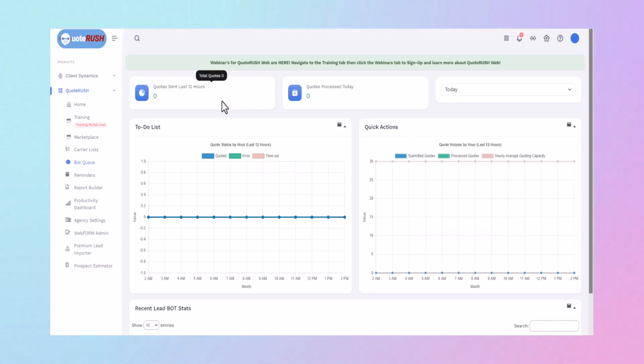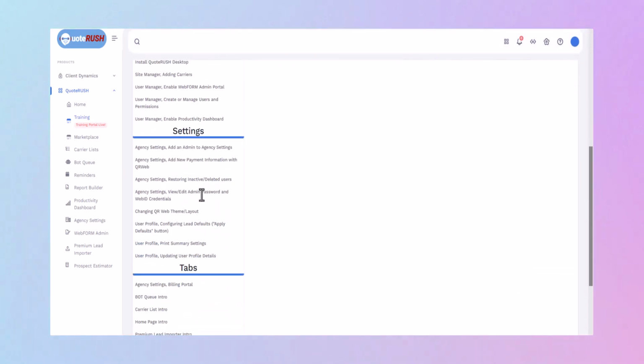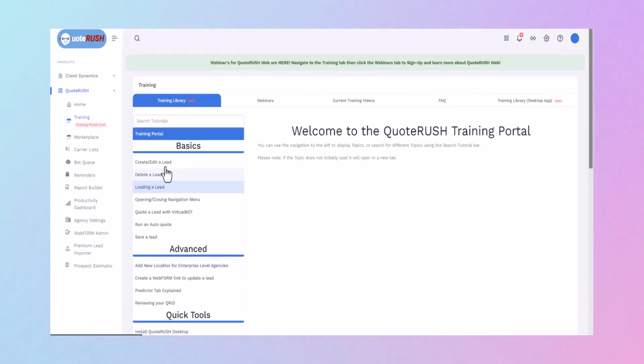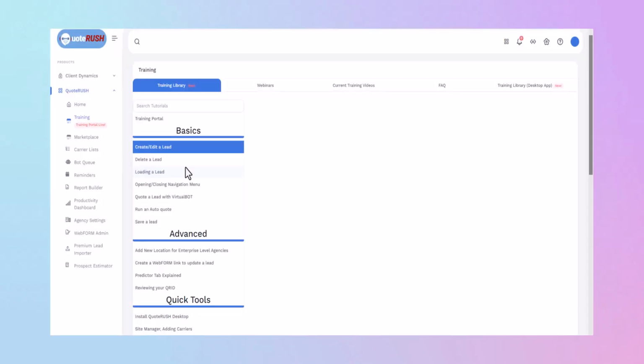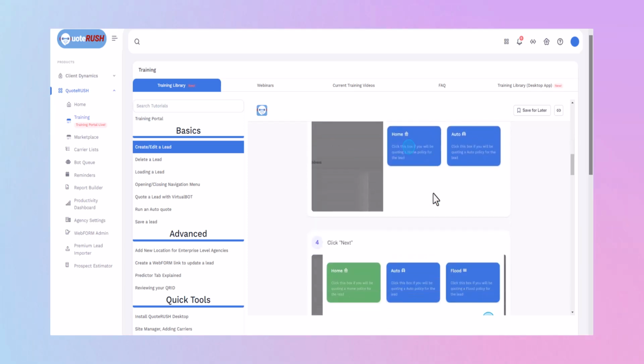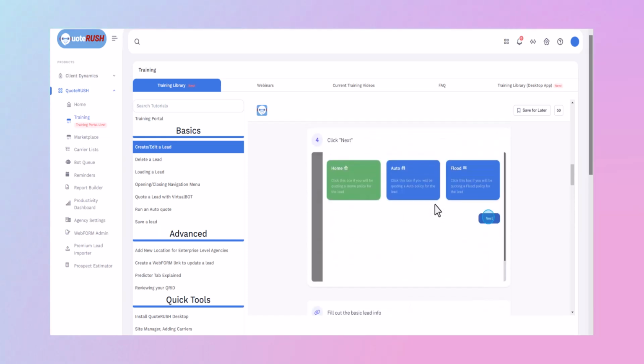But before we do end the call today, I do always like to mention a few other things, like our training portal. So once we do go into the training portal, what you are going to see here are searchable by keyword tutorials. We do have your basics, your advanced, quick tools, your settings, your tabs, and even how to contact support. Once you do click on these, you're actually going to see a step-by-step guide with click points showing you those particular functionality within the web-based version of QuoteRUSH.